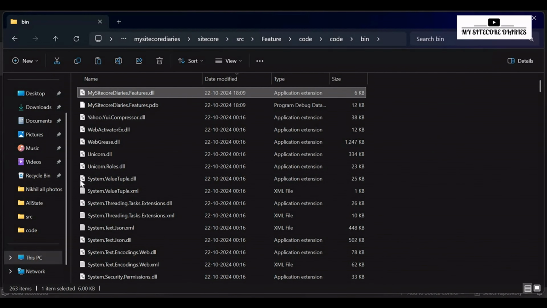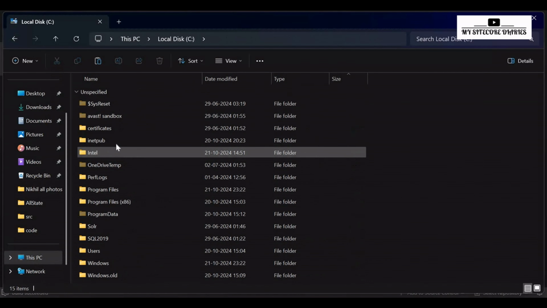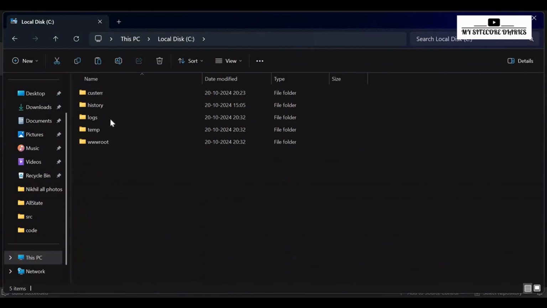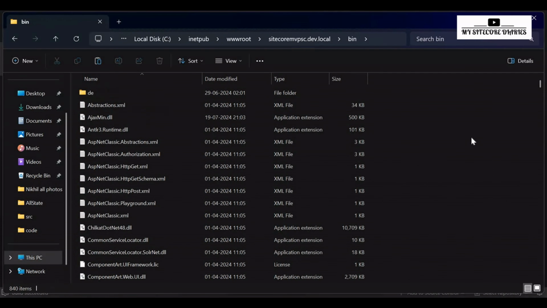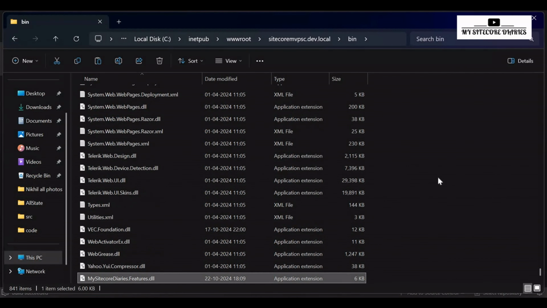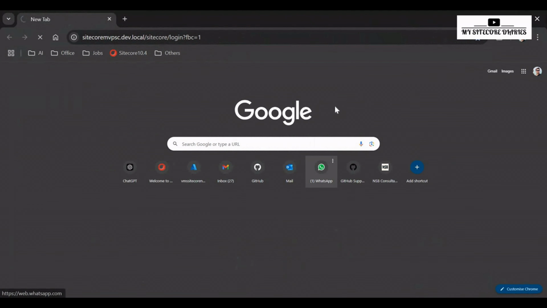Sitecore Diaries feature. Then we are going to our initpub instance bin, and we'll put it there. My Sitecore Diaries feature, we put it in our initpub. Then we'll go to our Sitecore instance.